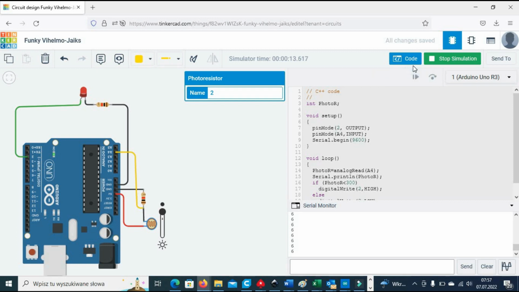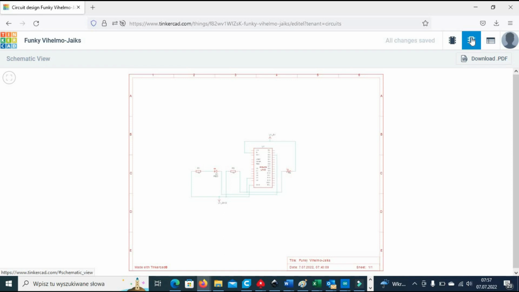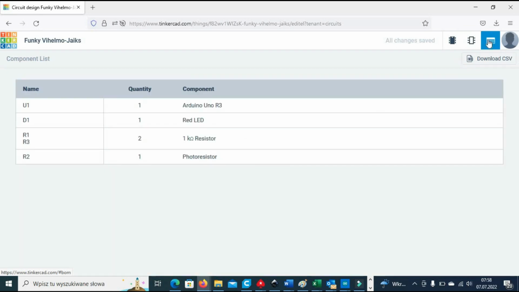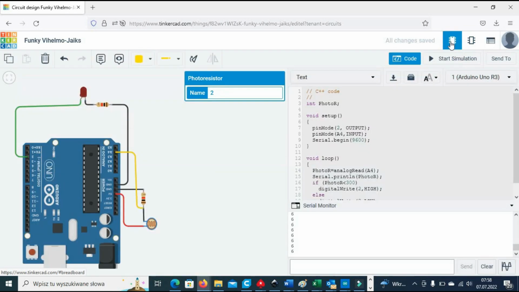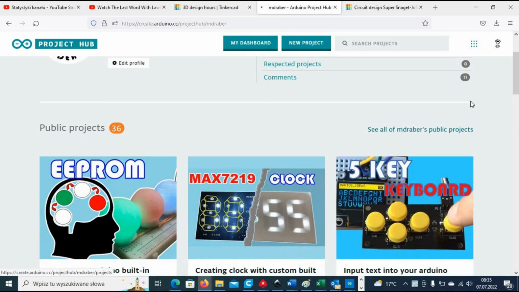Let's check how the schematic view and components list view have changed. You can see that all newly added components are reflected in the circuit diagram and the component list. So we did the very basic project in Tinkercad. But would I be able to fully recreate one of my projects I posted on this channel in Tinkercad? Let's look at my project lists and try to pick one.